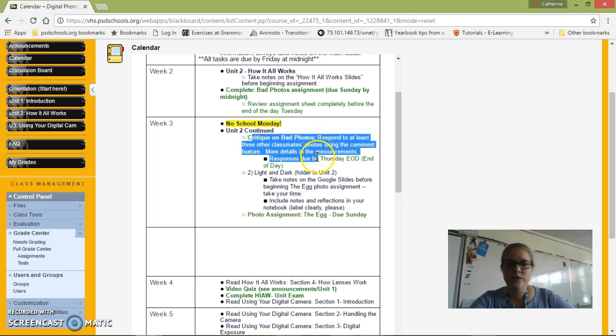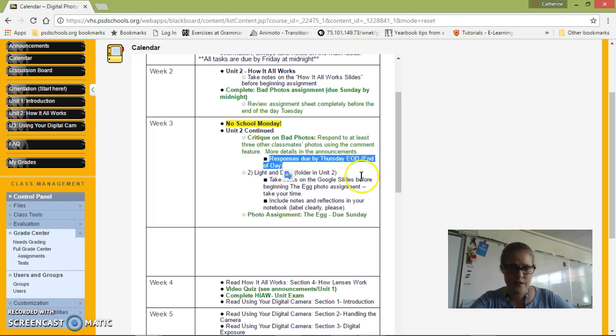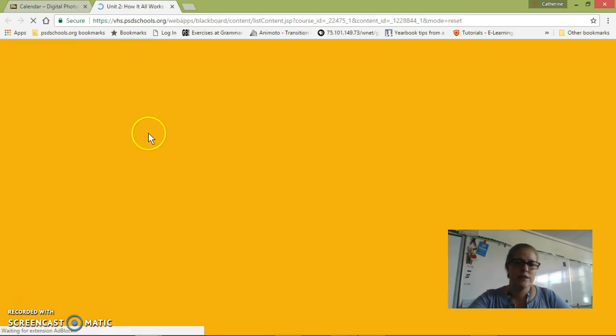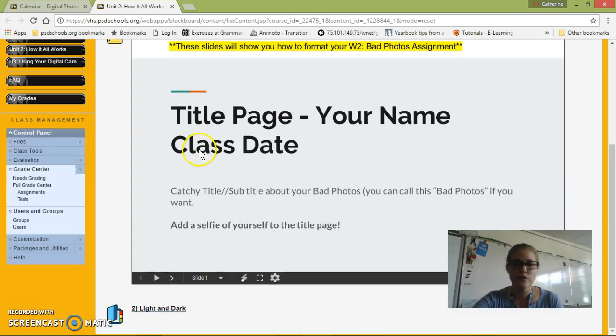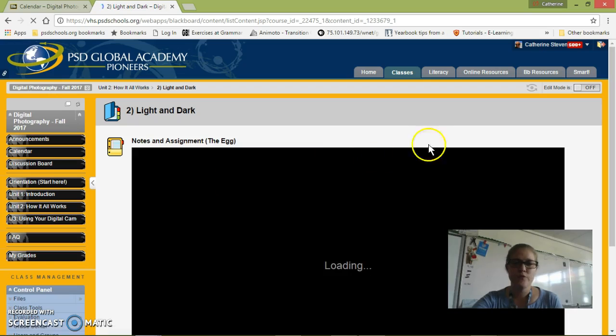So once you get your critiques done and those responses are due by the end of the day, Thursday, you can go ahead and start on item 2 in Unit 2. So this is going to be all about light. Light and shadows and darkness and how that operates in photography. So you come back to Unit 2 and scroll down, and there's your light and dark photo folder.